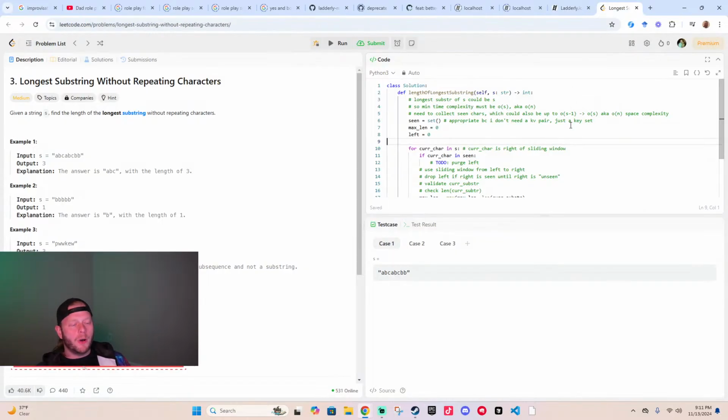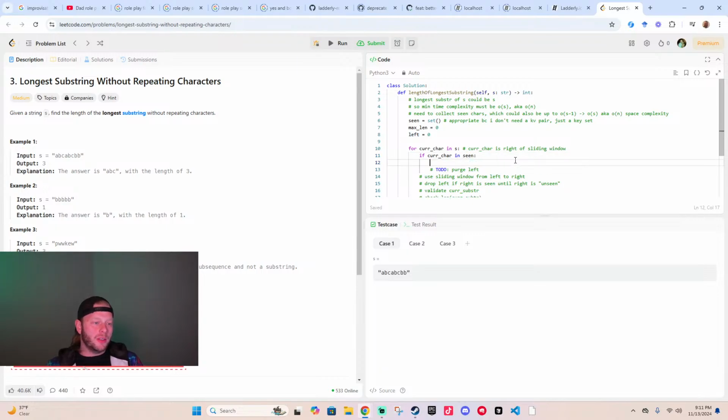Okay, where were we? All right. If the current character is in seen, then I want to purge left. So left is here at the 0. And so what I'll need to do is seen dot remove. I think it's remove s left of s. So we'll remove the left of s, and then we will increment left.